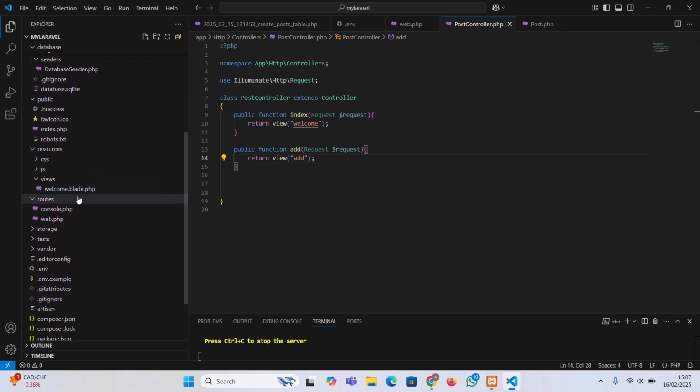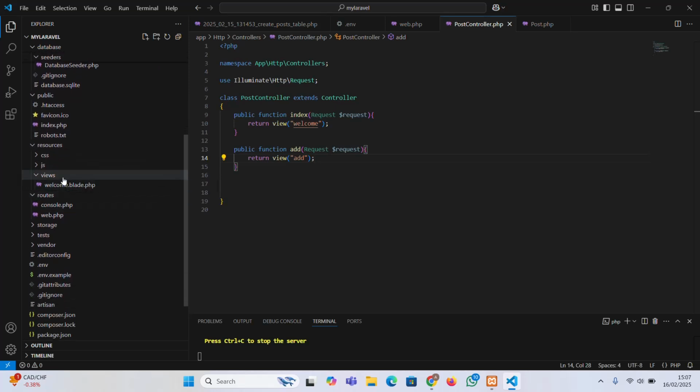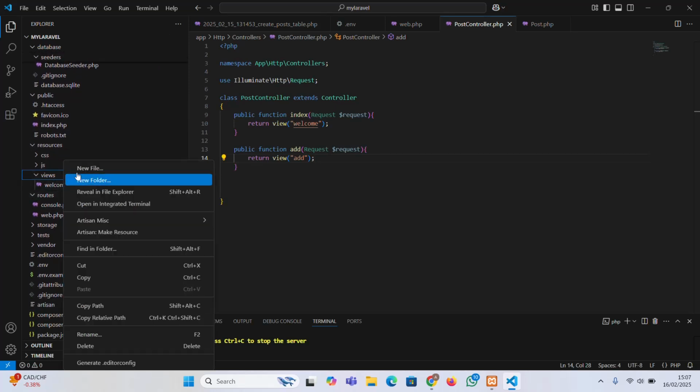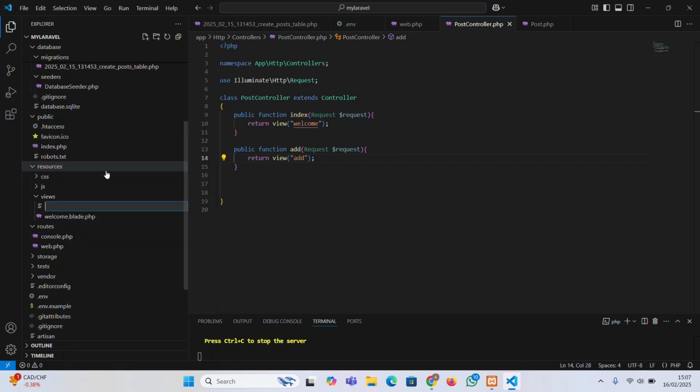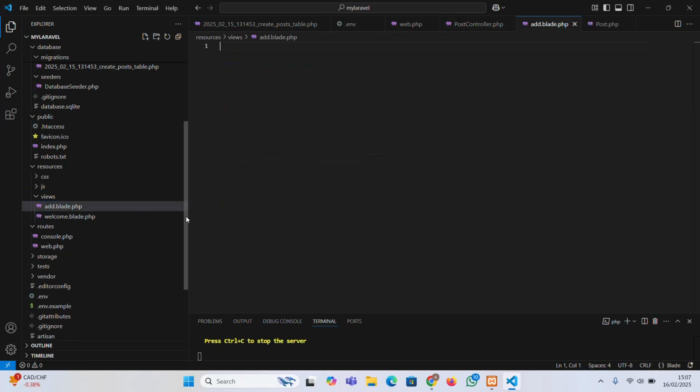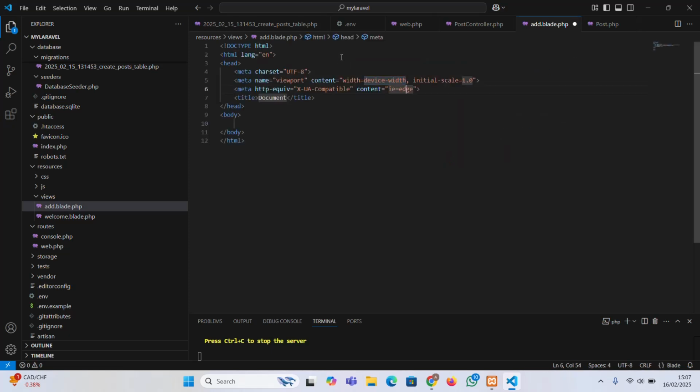So what I'm interested in doing right now is to come over to my views here. Then I'm going to create a new file. I'll name it add.blade.php. So now this will create a new view for us. I'm going to be using HTML5.